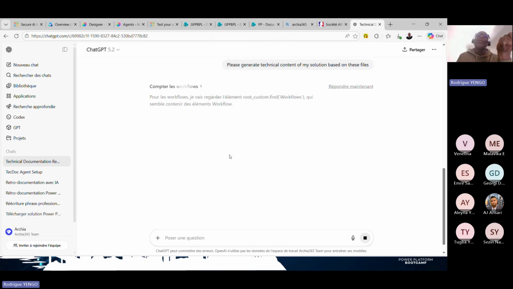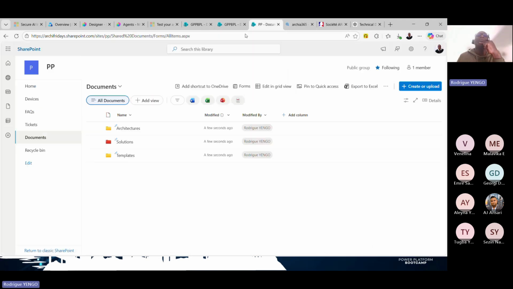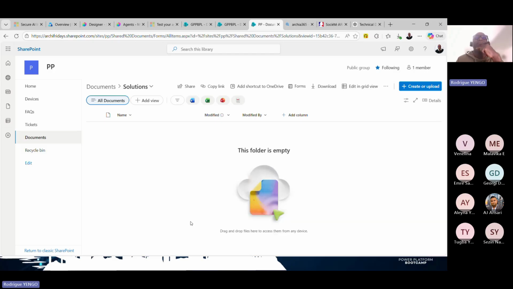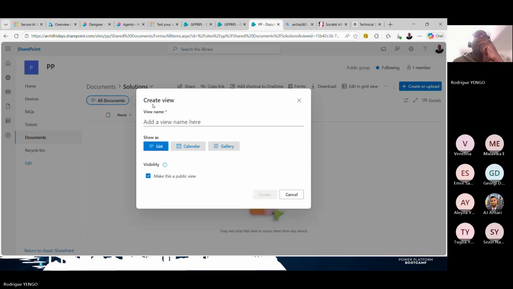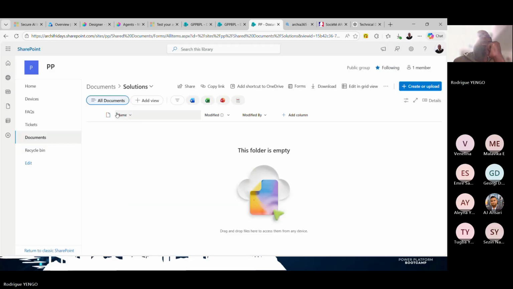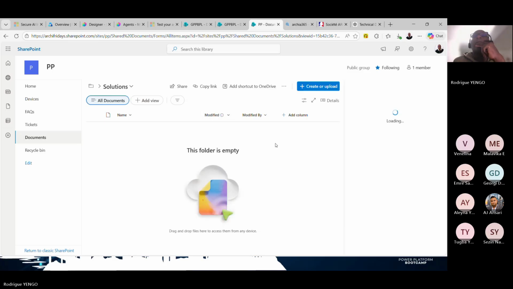Now, what do we want to do? The first thing to do is to put our solution file in this place. So, add files. I will take it from my computer. Just one second.